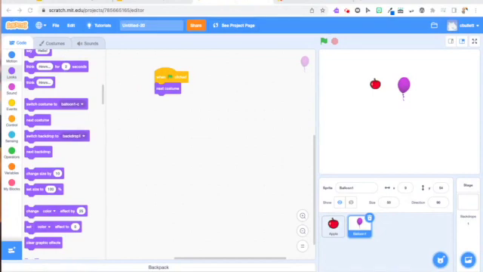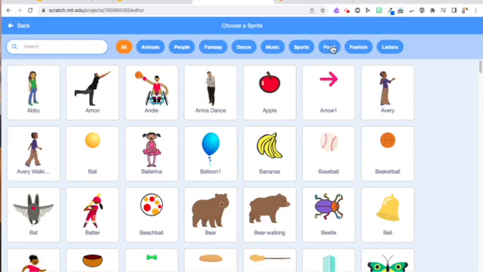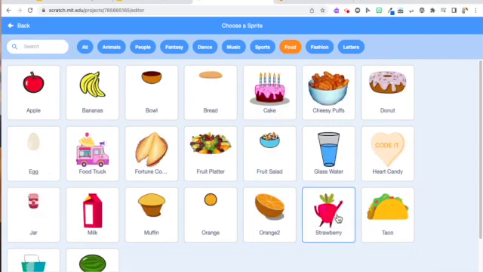Okay, for this next one, let's go get a strawberry to put in for the nose. So again, the cat with the plus sign down here. I will open that up. And just to speed things up, I could search for it, but I'm going to look for a strawberry. Let's go to the food category. If I click on food, there's my strawberry.